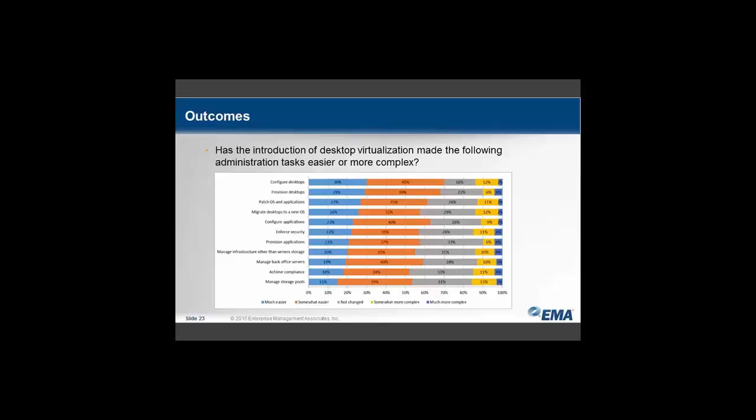So if you put those two together, you can see that the fields cross the 50% line in the center of the chart for every key management practice listed. Configuring and provisioning desktops were prominently recognized as easier to perform in virtual desktop environments.